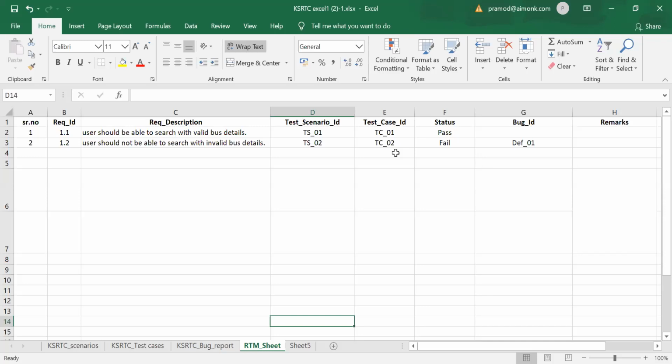But in RTM, we will be mentioning everything: how many test cases passed and how many failed. That is the purpose of RTM, to track your requirements. If you update your status, only then can we track the requirement. Otherwise we can't track the requirement, and then the purpose is not there, right?